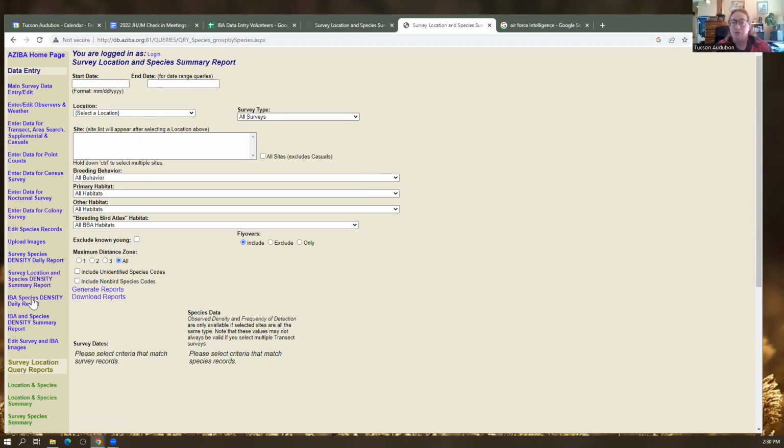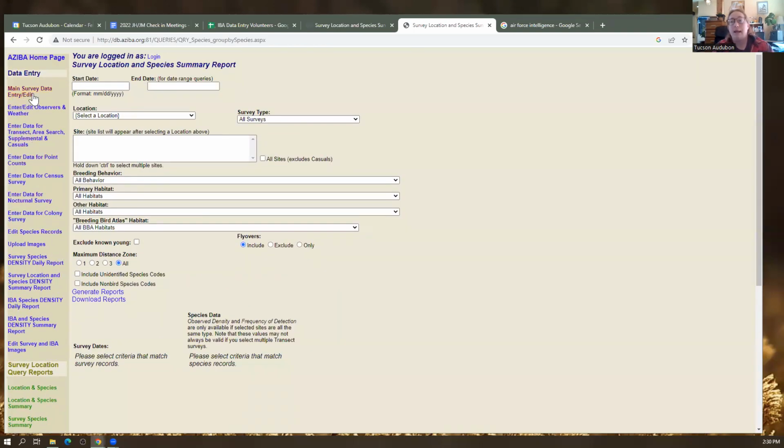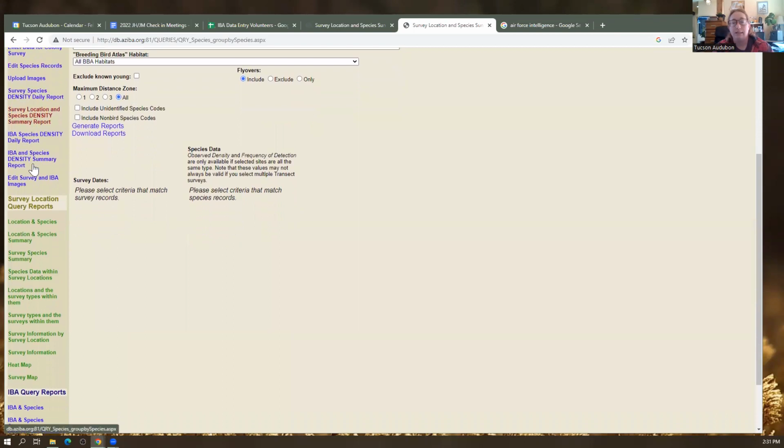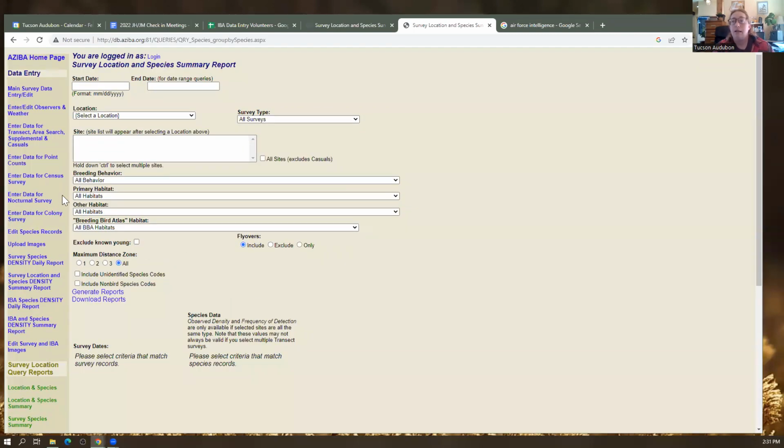You can do some of the other queries down the menu. So how this is laid out is the main menus, all the links to get to the different parts of data entry or data summary review, are all here on this left column. Now, a few of the things like data entry, you have to be logged in to do. But let's do a query first.